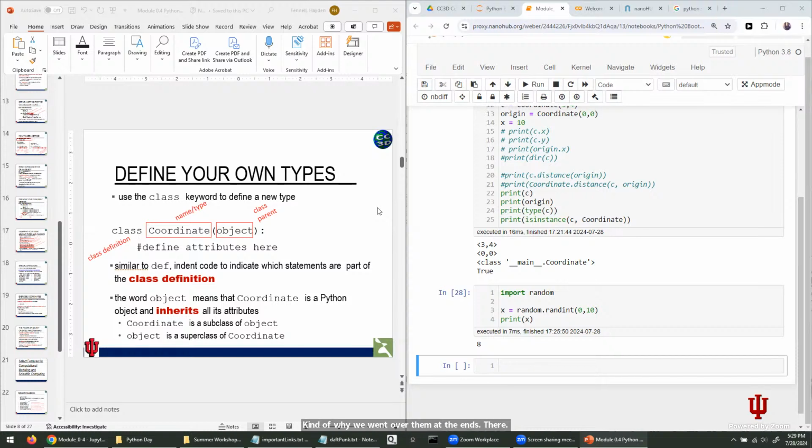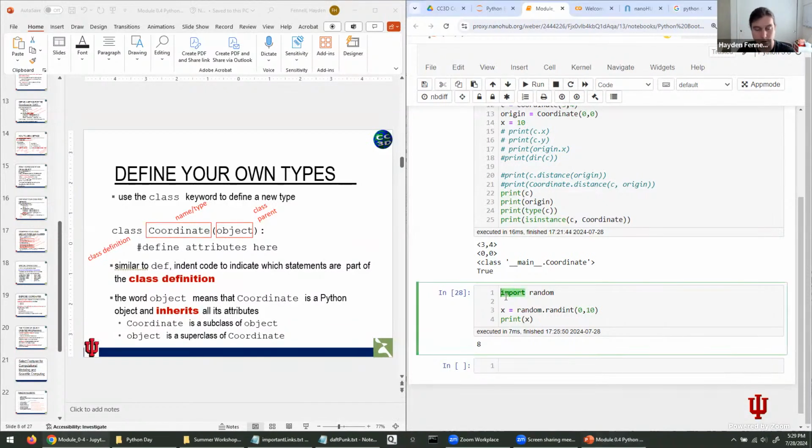So do I understand correctly, Hayden, that Jupyter and NanoHub will automatically provide certain libraries, but not others? Some libraries are included with Jupyter. I'm not entirely sure which ones. I know NumPy is not. Random might be. We can test, actually. If I can still run this. Yeah, so random is already imported by Jupyter, but NumPy is not.